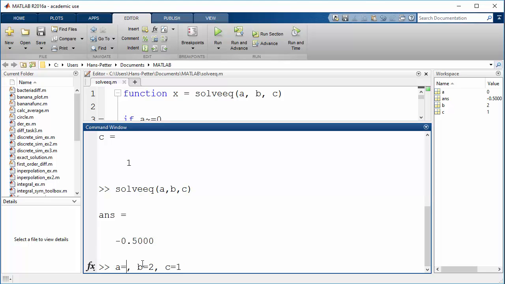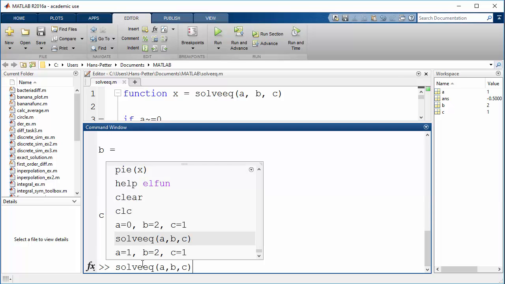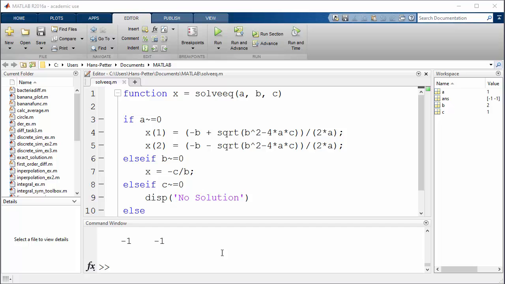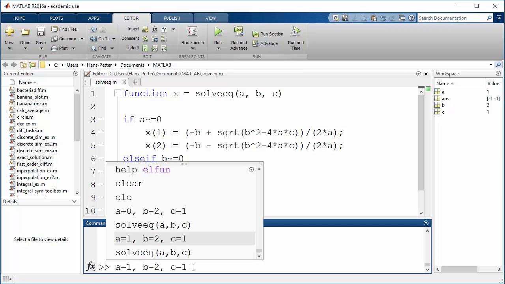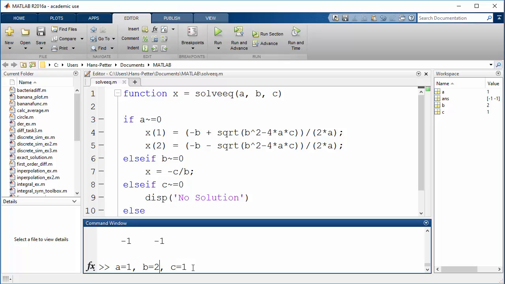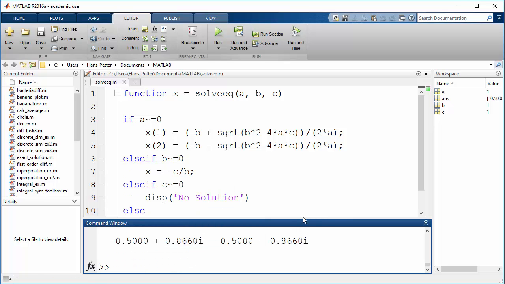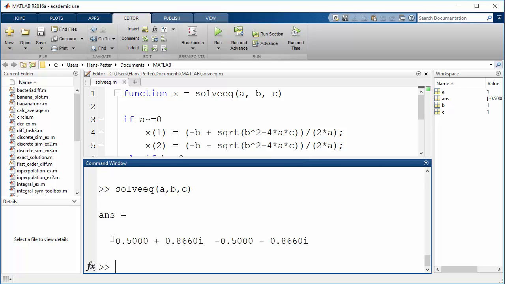Let's say a equals to 1, b equals to 2, c equals to 1, and then run the function once more. Then we got this solution. We can try some other values. So let's assume a equals 1, b equals to 1, c equals to 1, and then run our function once more. Then you see we got these two answers. In this case we got a complex solution to the problem.